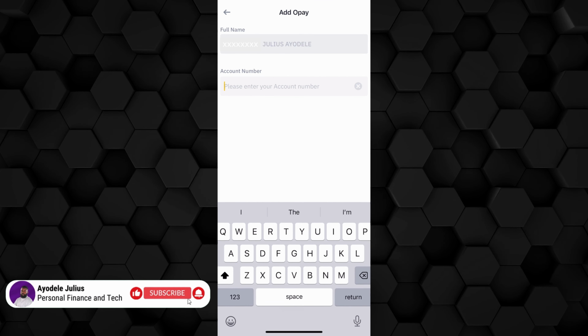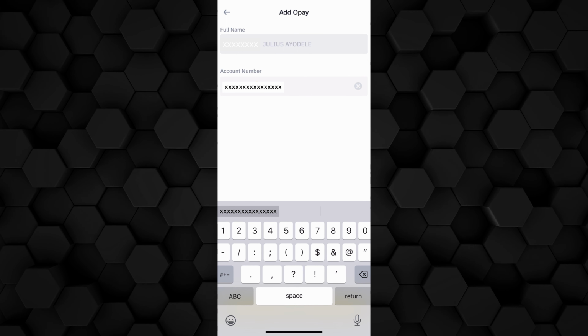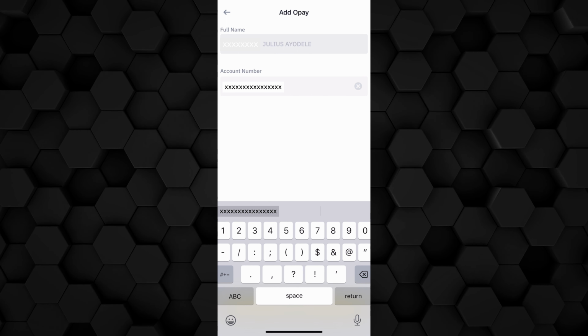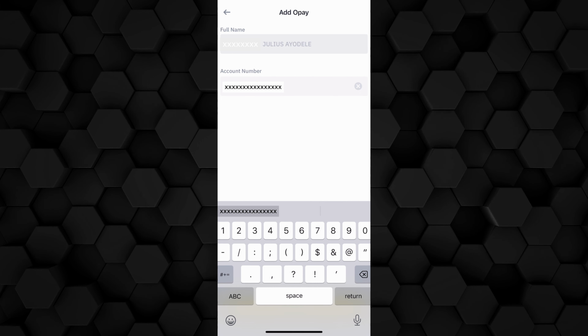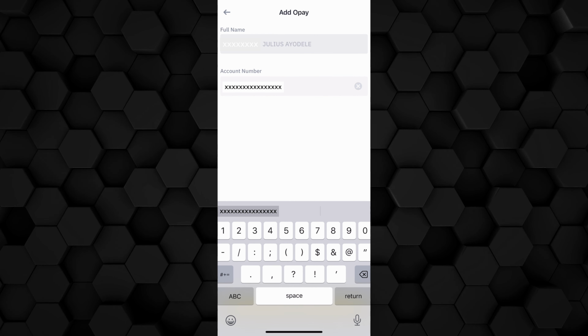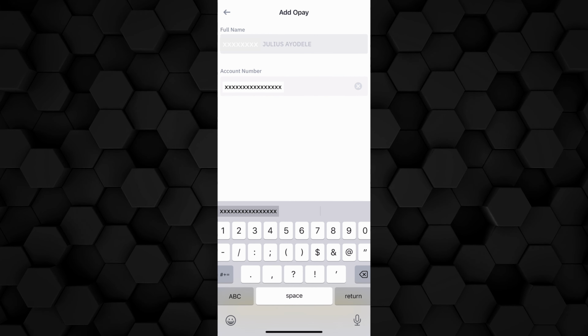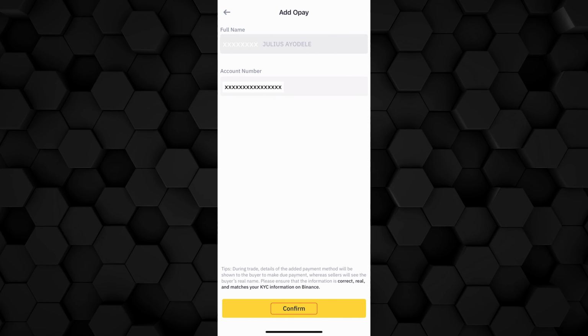Then I'm going to enter my account number. As you can see, my name is already on this platform because I've verified my account on Binance, so I don't need to enter my name again. All I have to do is to supply an account number that is registered with this exact name, because Binance is very strict with third-party payments. That means they do not allow people to transact with other people's accounts. You confirm.